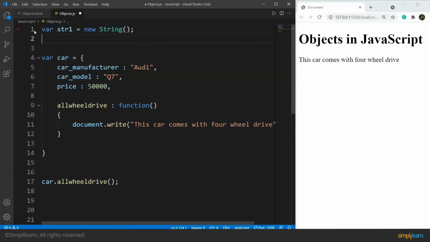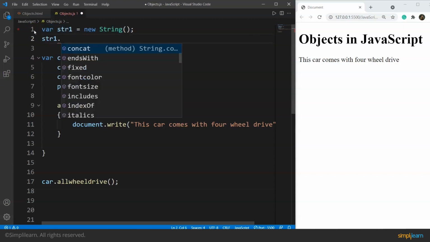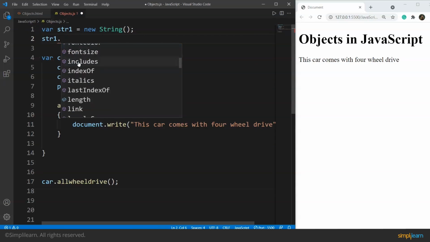If we write here str1 and use the dot operator, we can see we have the object methods as well. I hope you are aware of the methods present in JavaScript, like the string and array methods. We have methods for objects as well, like the indexOf method. We have seen the use of the indexOf method when we went through the string methods in JavaScript.